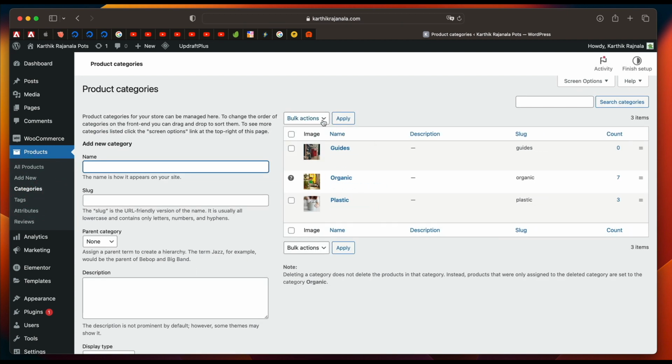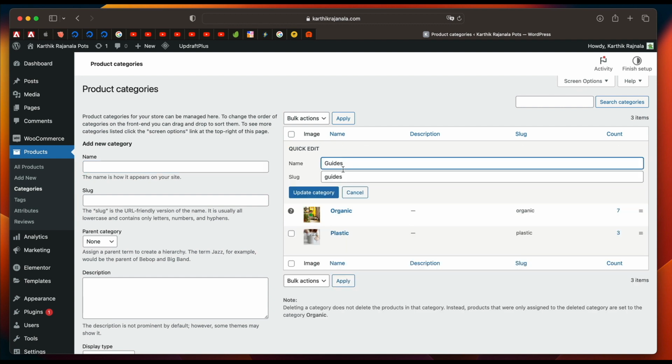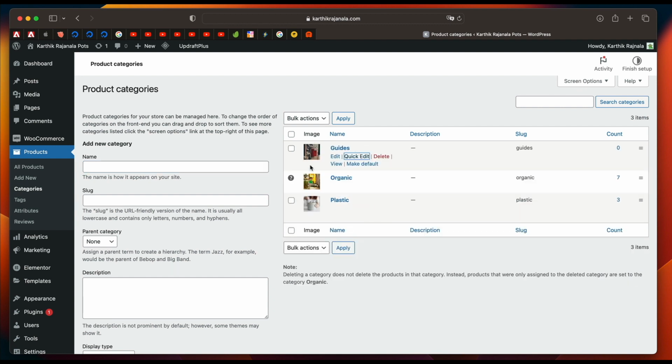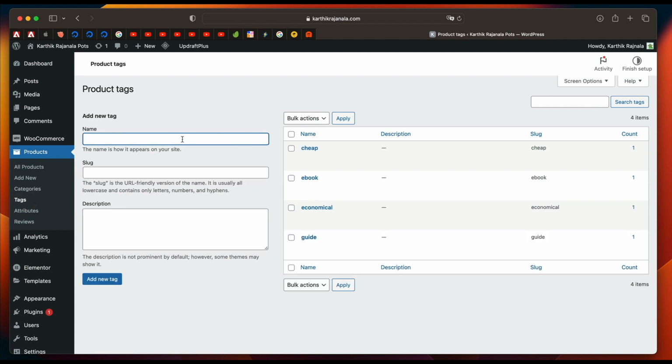or click on categories and you see all of them, right? You can quick edit from here. You can change the slug and stuff like that. If you want to edit the category, you can go inside. The same thing with tags. Maybe let's say you have a sale. So you can create a tag called sale in here, right?